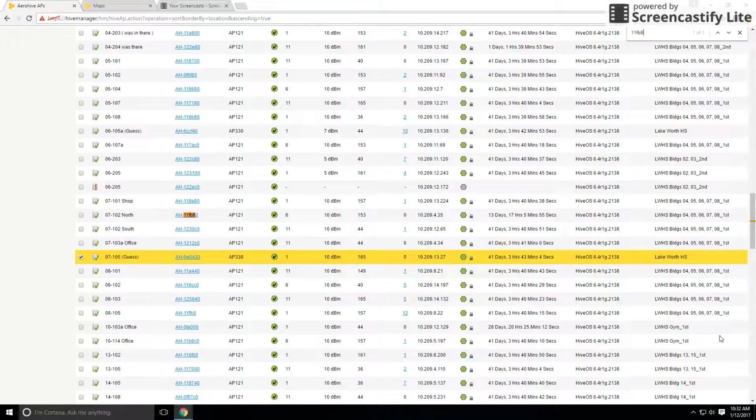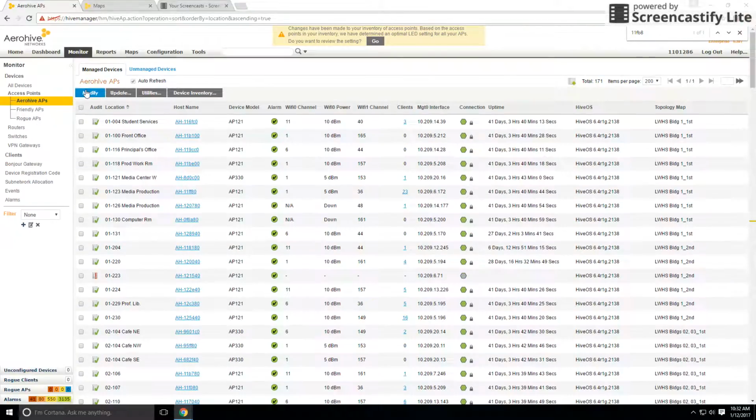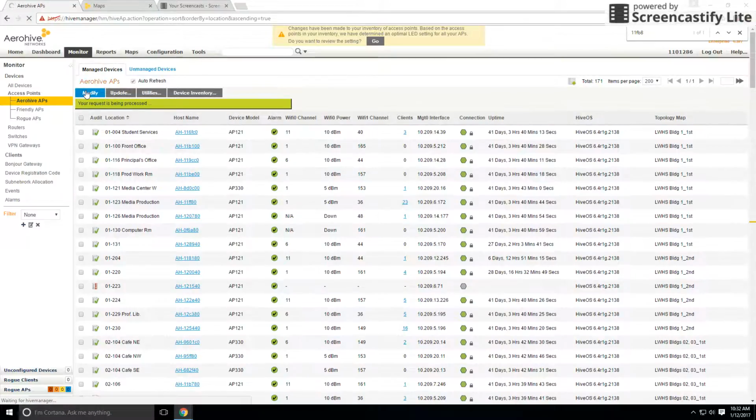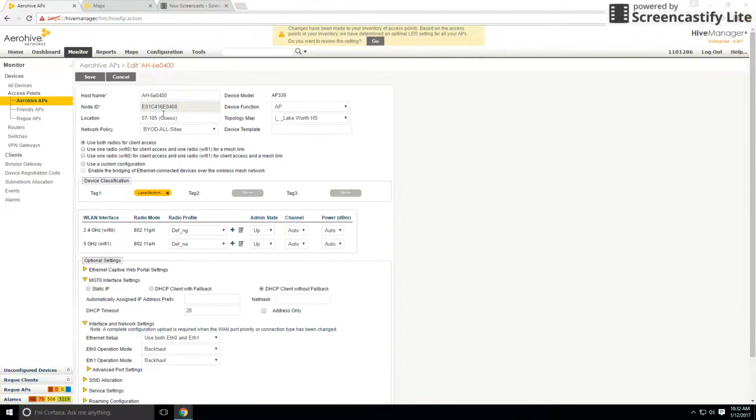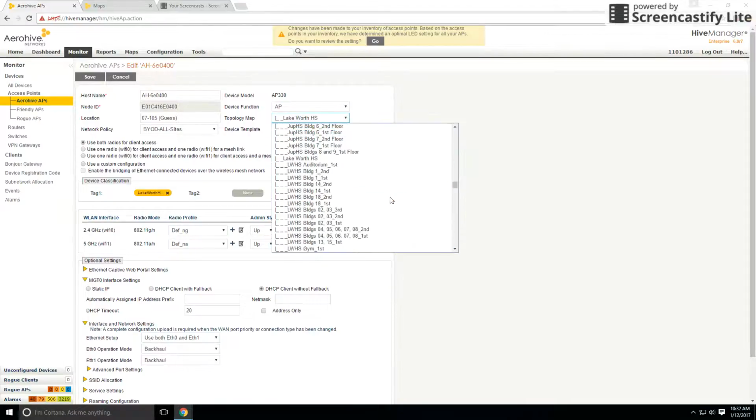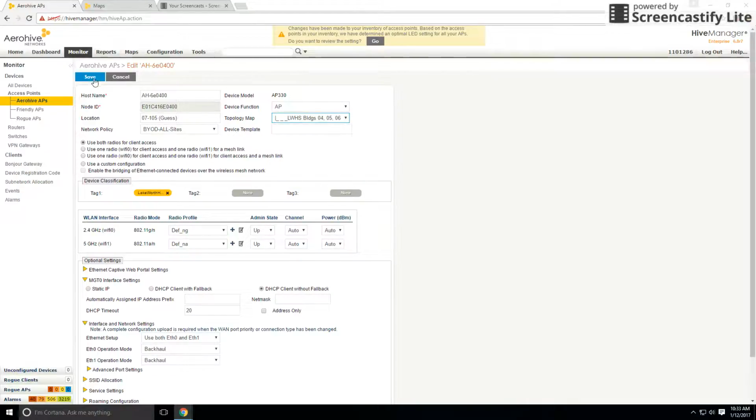but what I forgot to do was to change its position in the topology map, so to buildings 4, 5, 6, 7, 8 first. So I'm going to go in and modify it. So when you've located one, you have to not only set its location, but you also have to make sure that you do update it in the topology map. So 4, 5, 6, 7, 8 first, and I'm going to save that.